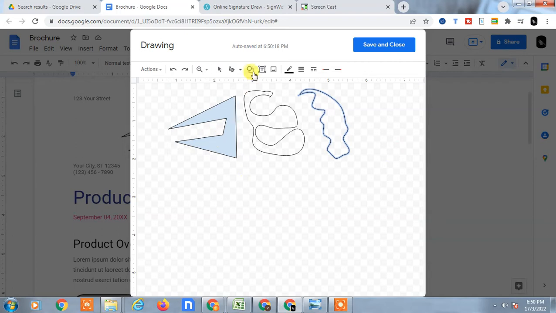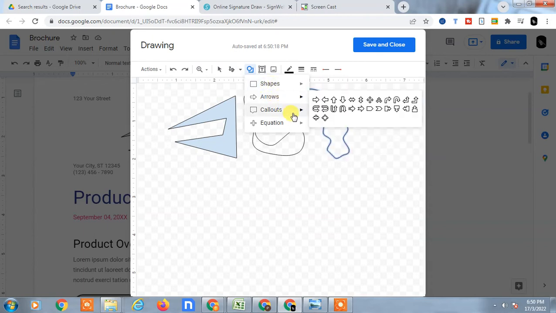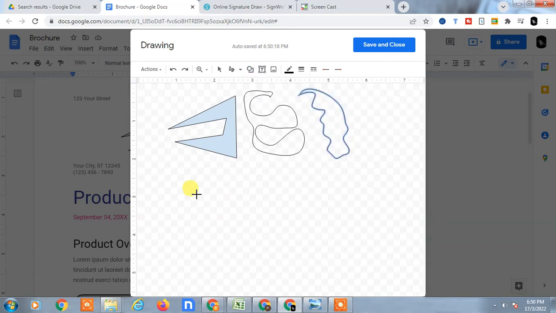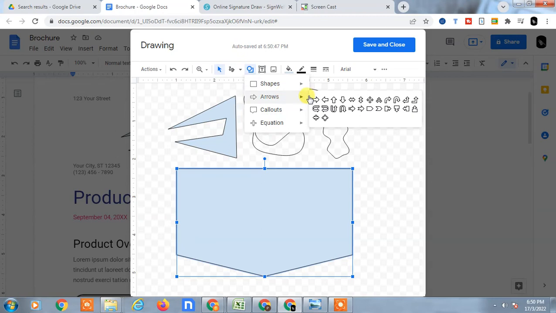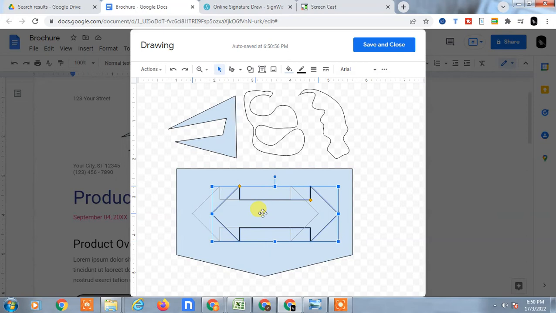You can see there is another option called Shape, where you will have lots of shapes. You can see the shapes, arrows, callouts, equation. So here you can choose shapes out of these. I just choose this one. You select the shape and just draw it where you want. So I choose like this. Okay, the shape has been inserted here. You can add another shape like this and draw it.